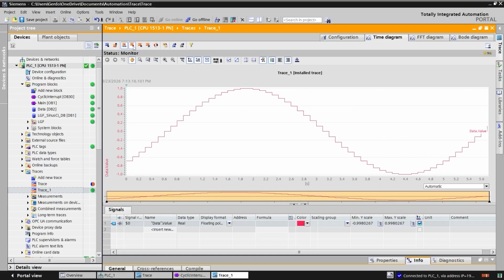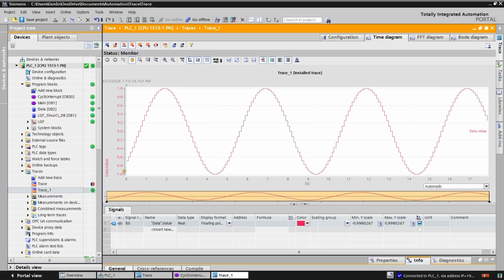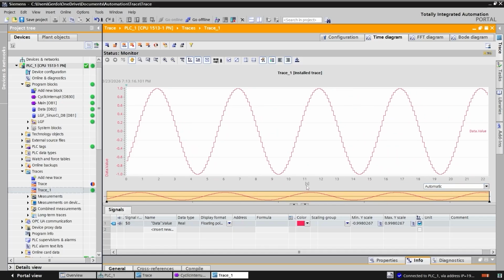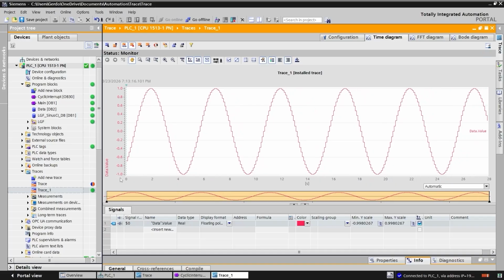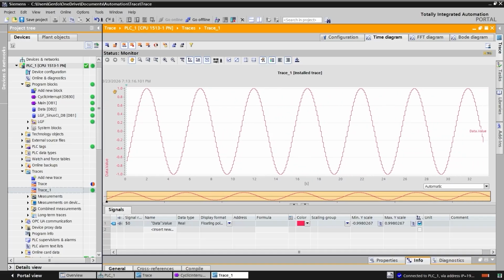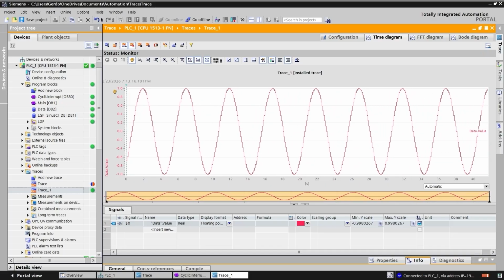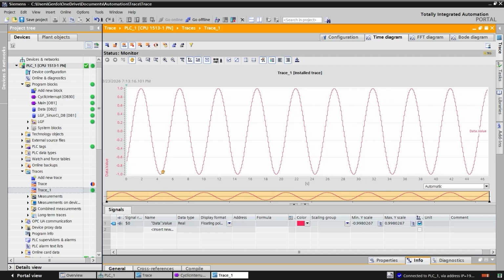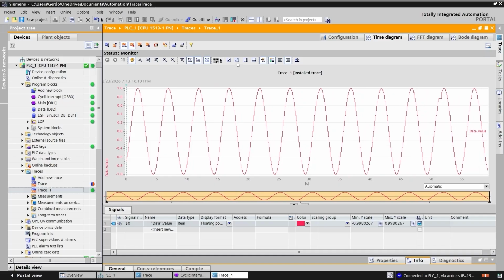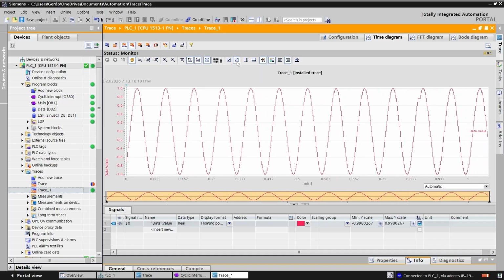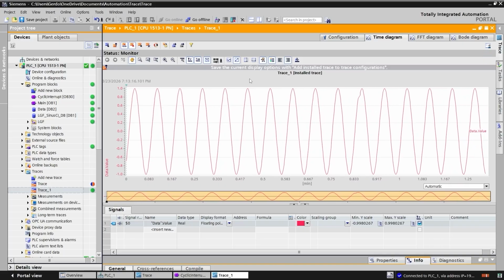As you can see, it's taking samples within each call of the cyclic OB. So my x-axis is time in seconds, and my y-axis is the amplitude of the sinus wave from -1 to +1. Since we have configured a period of 5 seconds, we get about 50 samples during each period. So that's why you see it's kind of a step form. However, we can change the view if we click on the Interpolate button on the toolbar. Okay, so that's basically how you configure and run a trace. It's very easy and simple.